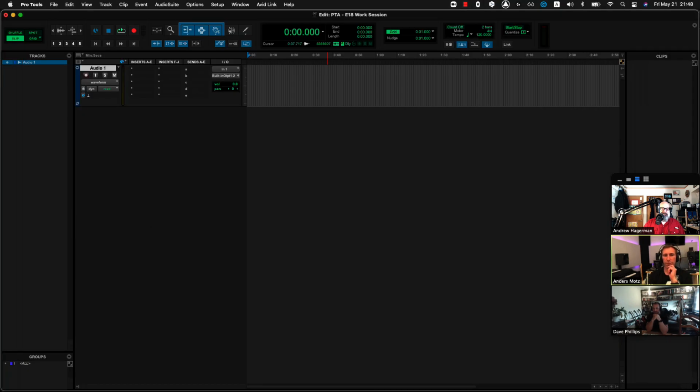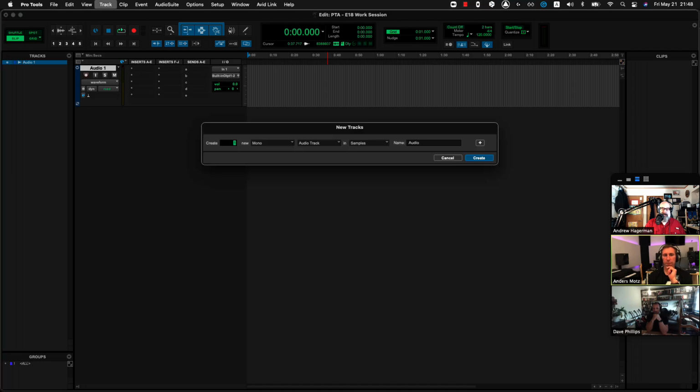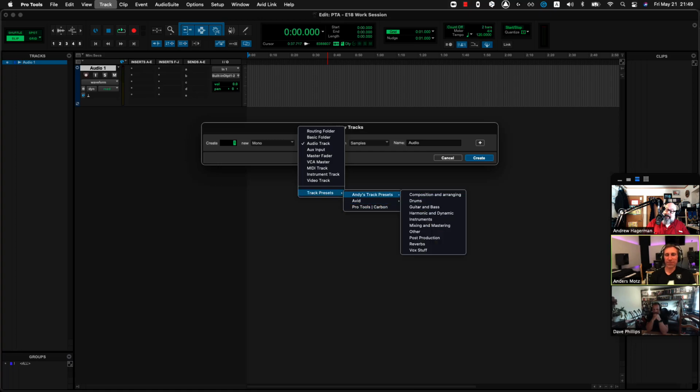So I'm going to go ahead and do kind of what Anders did. Create a new track, Shift Command N, the shortcut that has a lot of functionality. And if you go here to your different track types, at the very bottom, you can see track presets, and there are my 3 initial subfolders. And you can see there are the other subfolders within Avid. In Carbon, there's nothing, right? And you'll see what happens in a second.